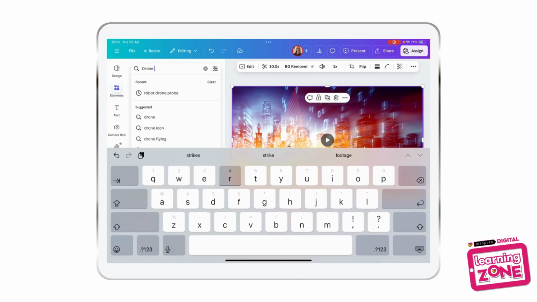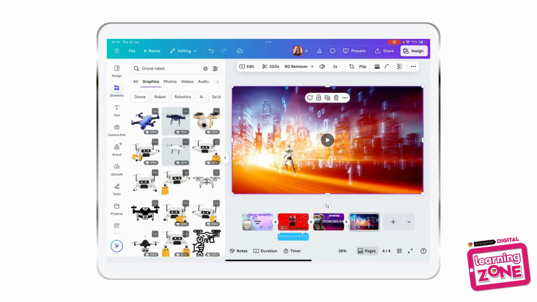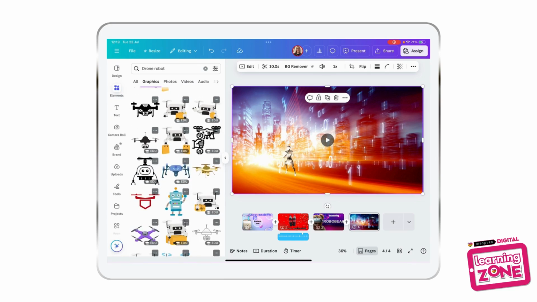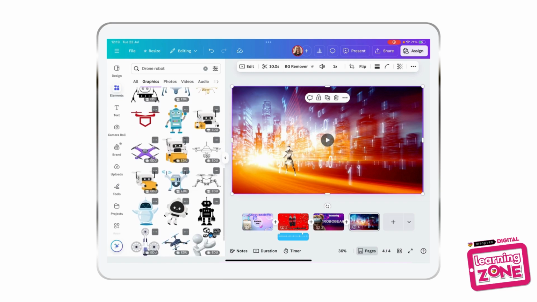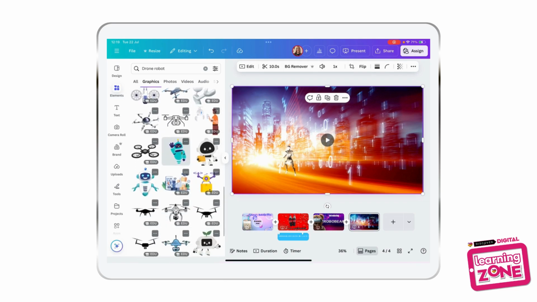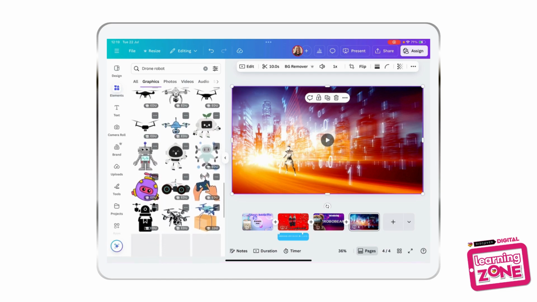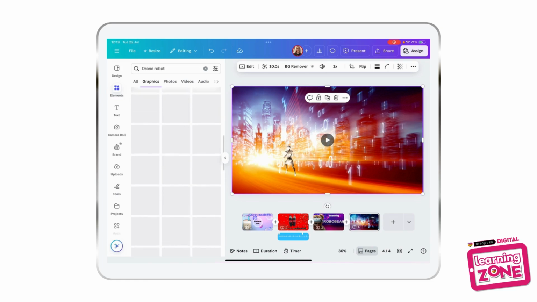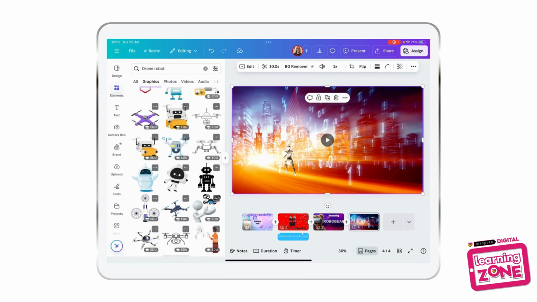Let's see if I type in drone robot, what might come up, and see if we've got some nice ones in here. I like the fact that it's got some parcels as well. That's really handy. So have a look through and see if there are any that you like the look of. Okay, I'm going to come back up to those ones before where they had the parcels.